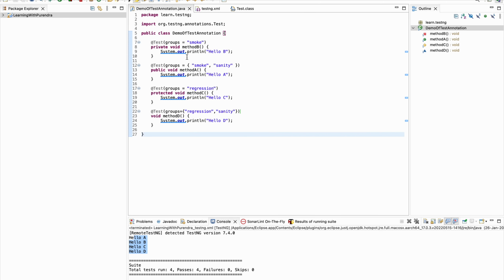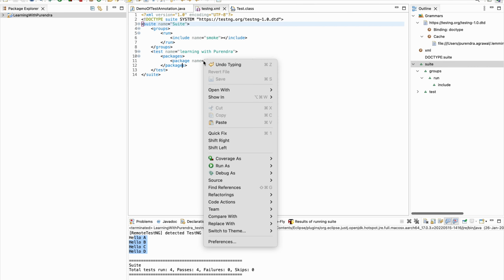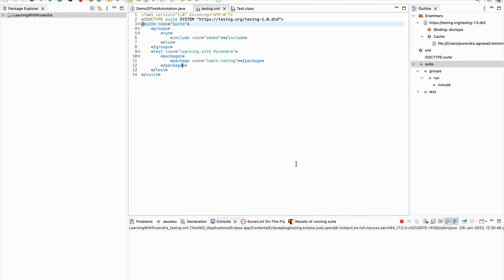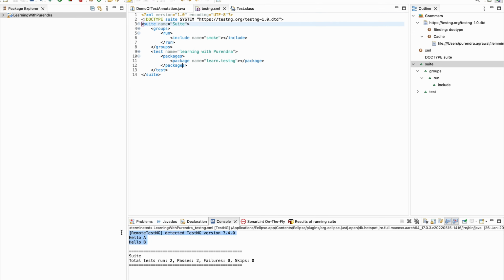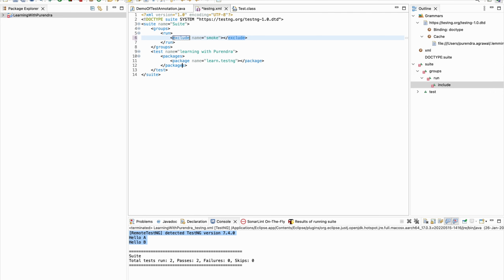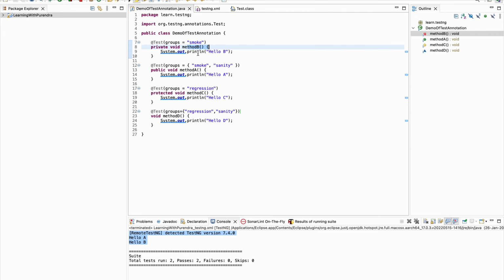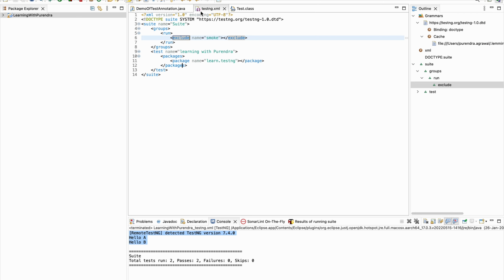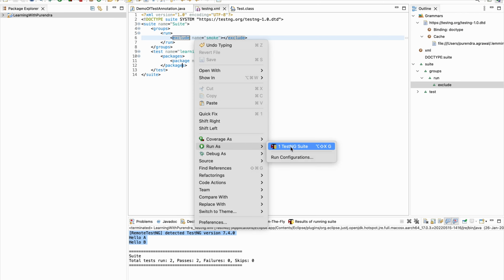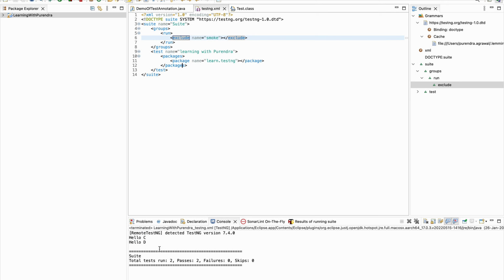If I see, there are two test cases of smoke, one is method A and another is method B. So it should print hello A and hello B. Let me run the test case. Hello A and hello B. Perfect. Now I would like to exclude the test cases of smoke. If I exclude these two test cases, then which test cases would run? It would run hello C and hello D. Let me run it. Hello C and hello D.